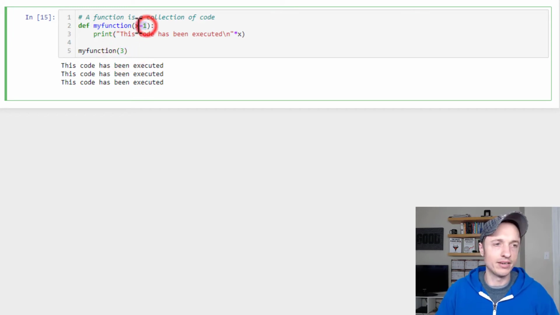So I just wanted to point out that you can set default values very easily for your functions, and that way hopefully things won't break if somebody leaves out an argument.